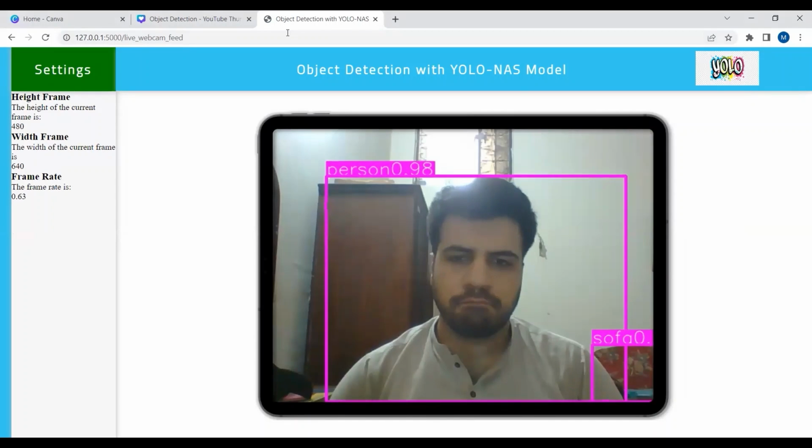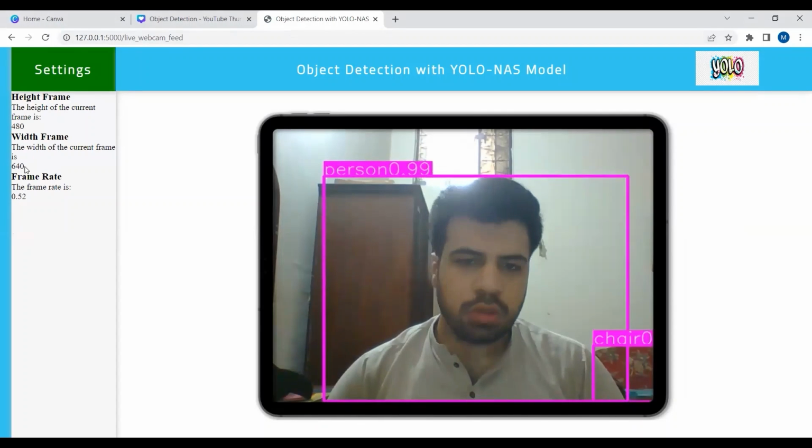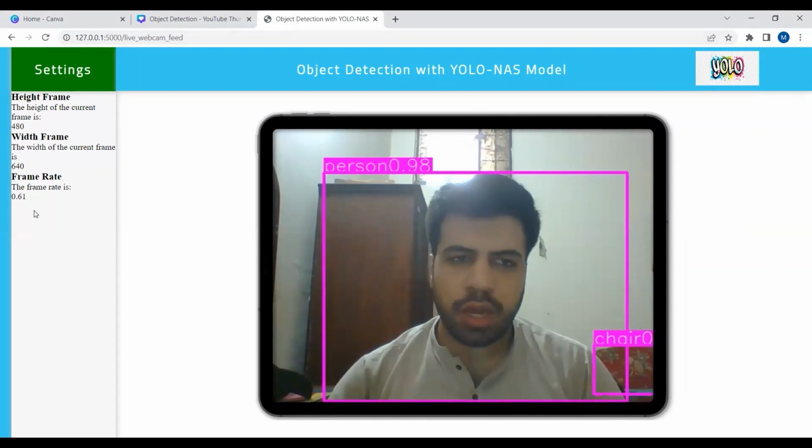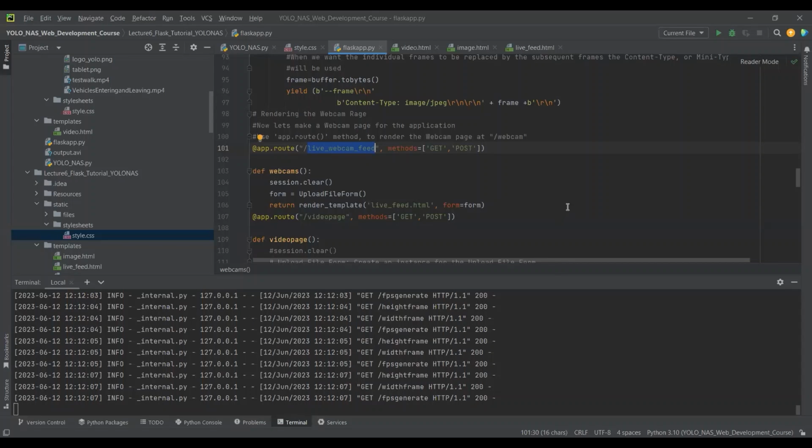So you can see it's working good, and the results are fine as well. And you can see that the height of the frame is 480 and the width of the frame is 640 and the frame rate is 0.61. So the results look good. So that's all from this part.